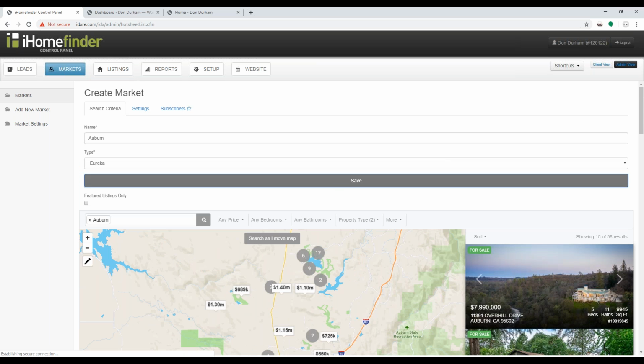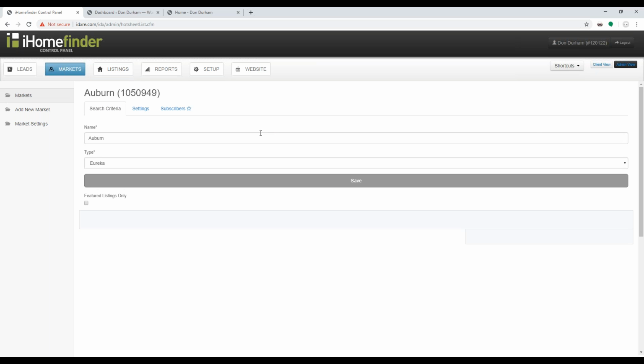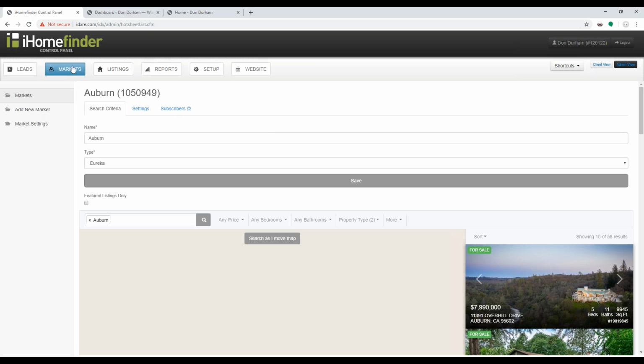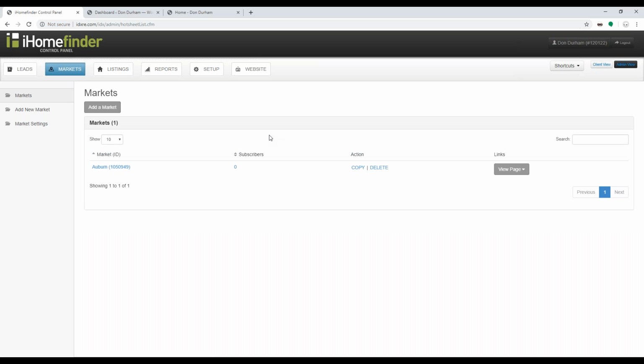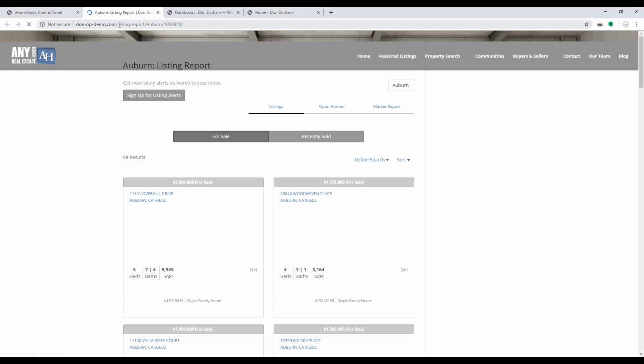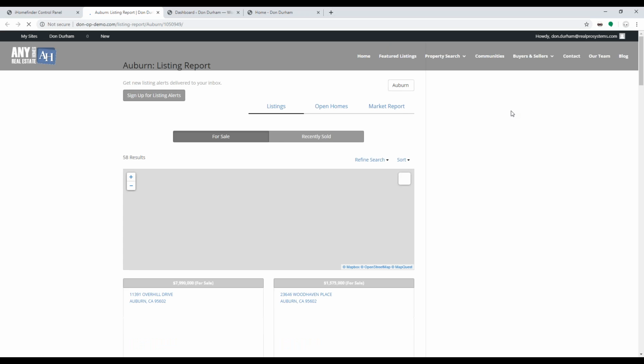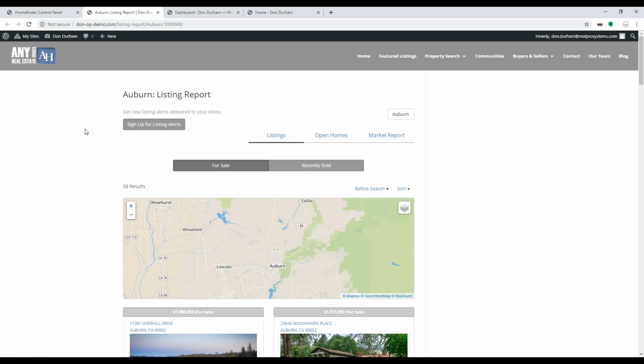Saving the market will create the market page, which actually acts as a market report and a listing gallery and an open home report. And I'll show you how those come into play soon. So first, let's demonstrate just adding the listing report to our website. I'm going to just click that view page link, which will bring me to the market report, the listing report on the market page.